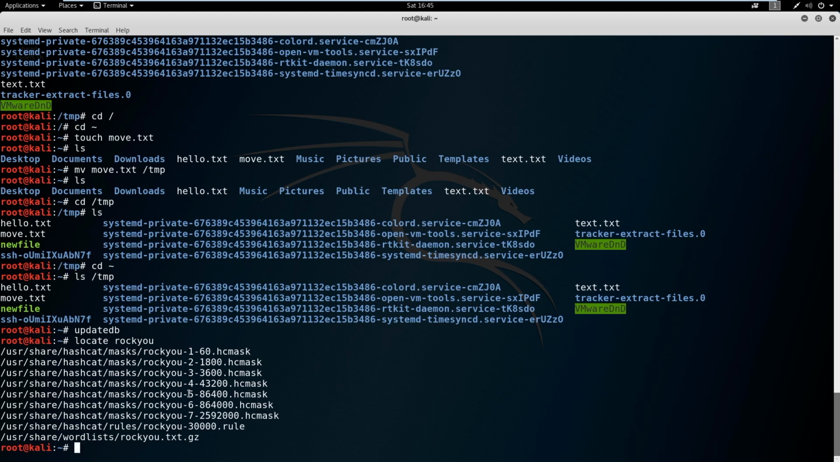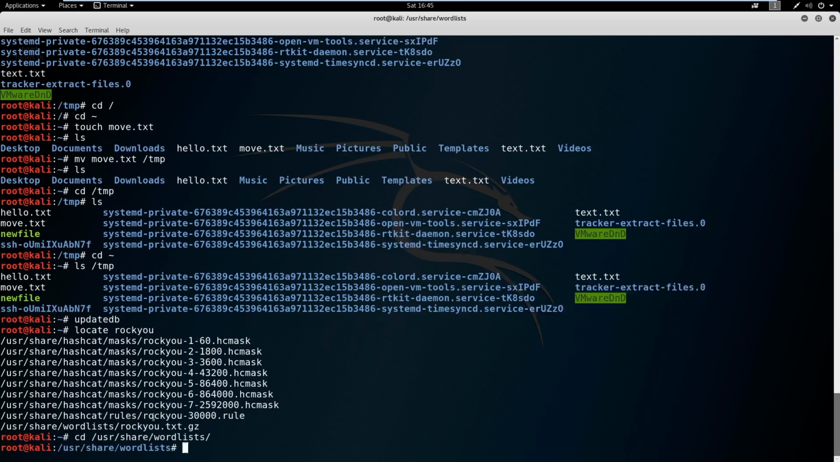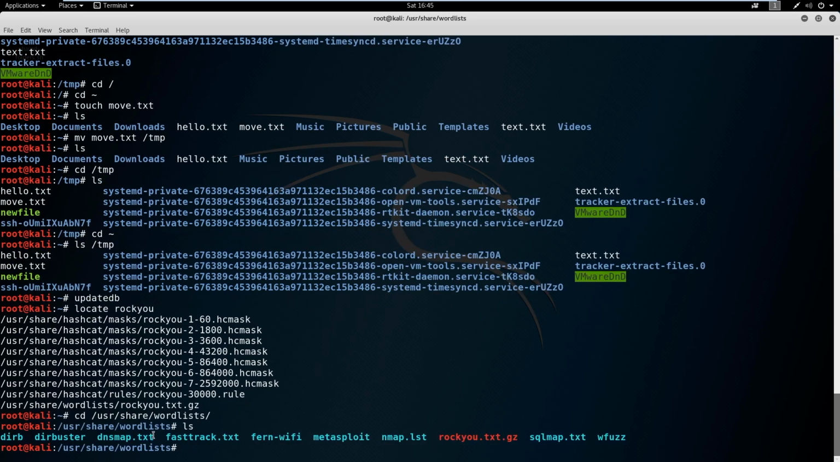Rockyou is a text file. It's a word list that has probably over 1 million, I believe, passwords in it that's used for brute forcing. We're going to cover that later in the class. As you can see, we searched locate rockyou, and we can look through some of these, but here's really what we're looking for: this usr share wordlists rockyou location. So if I wanted to go grab that file, I could copy this directory, change directory over here. If you ls, you see that rockyou.txt is right here.